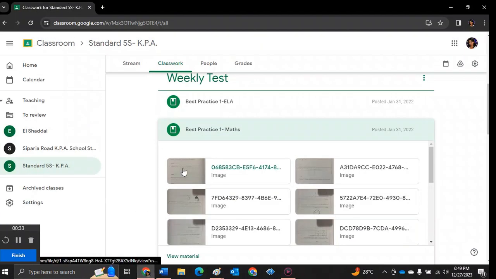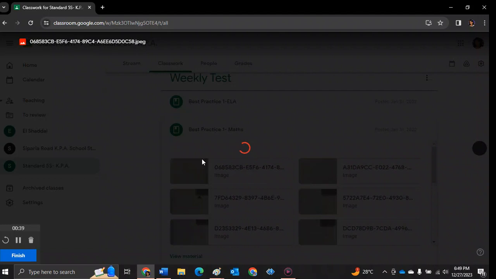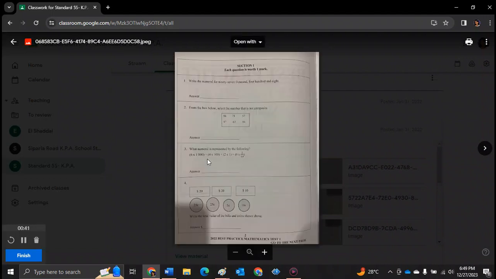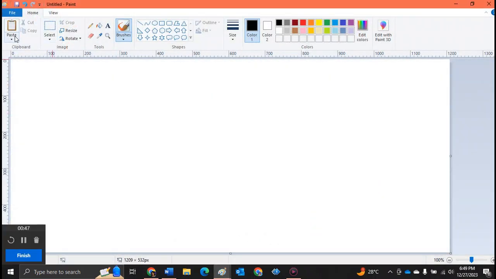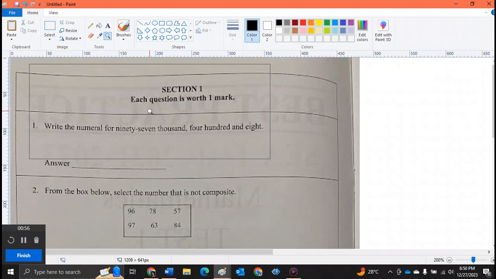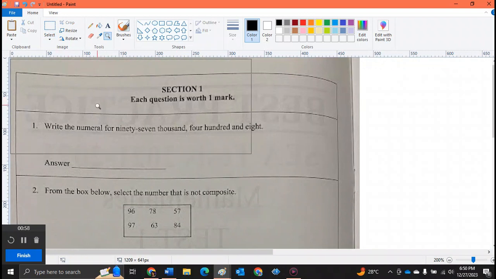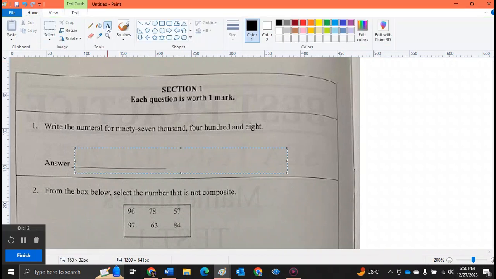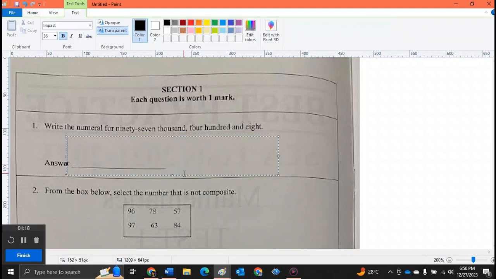So let's say I have this Google Classroom open here and I have a picture that I want to work with, a picture of a little question or something. And you can copy and paste it onto the document here, right? So there are different ways that we can use this. For example, let's see how we would work this first question. Write a numeral for 97,408. Now, we select the letter A in the toolbar above here and you can draw a text box anywhere.